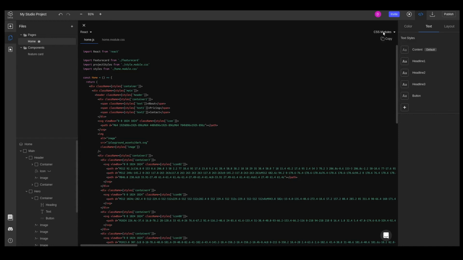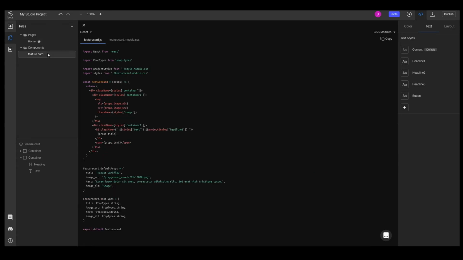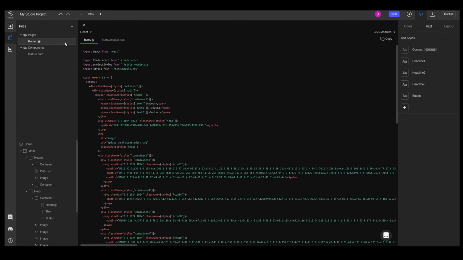Now, if we open the files panel on the left side of the canvas, we can see that whatever is selected here is represented in code in the code panel. So if we select our component, the code for that will be shown here. If we select our page again, we get the code for that. If we want to quickly take this code somewhere else, we have a copy button over here. Furthermore, we can even export this code with the use of the export button.